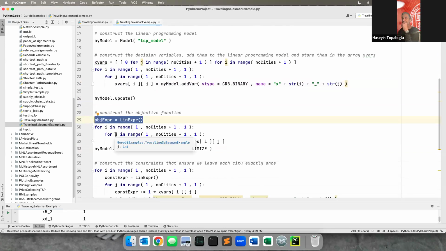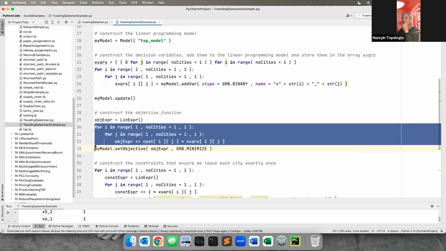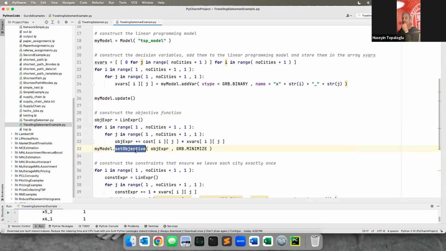For every ij pair, into our objective function, we add the term cij times xij. So by the time we get out of this double loop, we constructed the objective expression, cij times xij is all added all up. Then we set the model's objective function as our objective expression, and we're minimizing the objective function. So now we set the objective function.